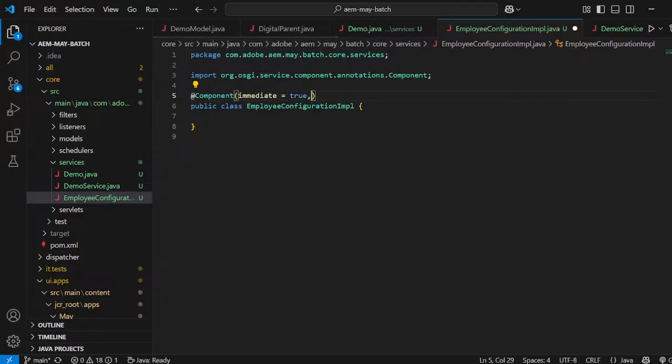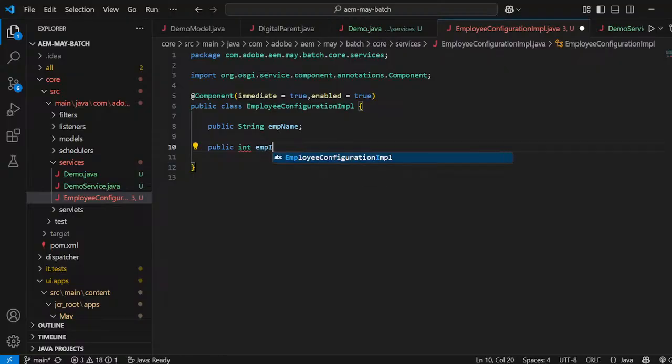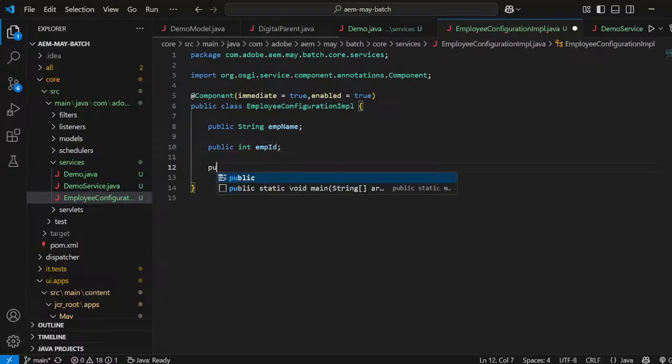Immediate equal to true, and enable equal to true. Next here I am taking the properties. Properties are, I would say, like employee name, public string employee name. Okay. Next one is public int employee ID. Next we have public double employee salary.